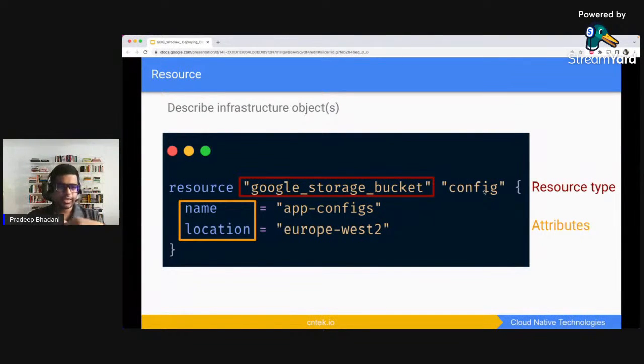Then again, in this resource block, we need to fill in the properties which this resource expects. Again, some are required properties that need to be set, and some are optional. For example, for a storage bucket, we say: this is the name of the bucket we want, this is the location, like Europe West 2, these are the attributes we want for the storage bucket, and that's it for defining the storage bucket in Terraform.